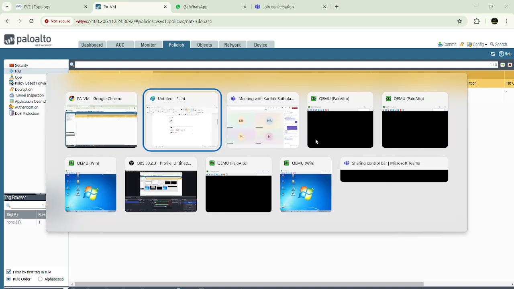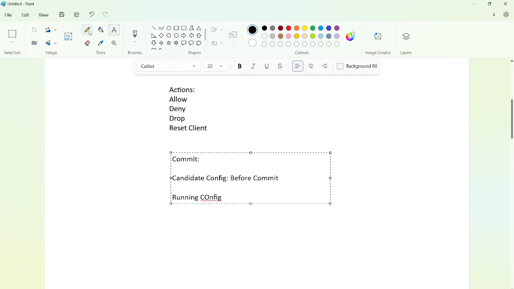Once the commit is done, the configuration will be moving from the candidate config to the running config. After commit, once the configurations are pushed to the running config, those are the things that are in real time.